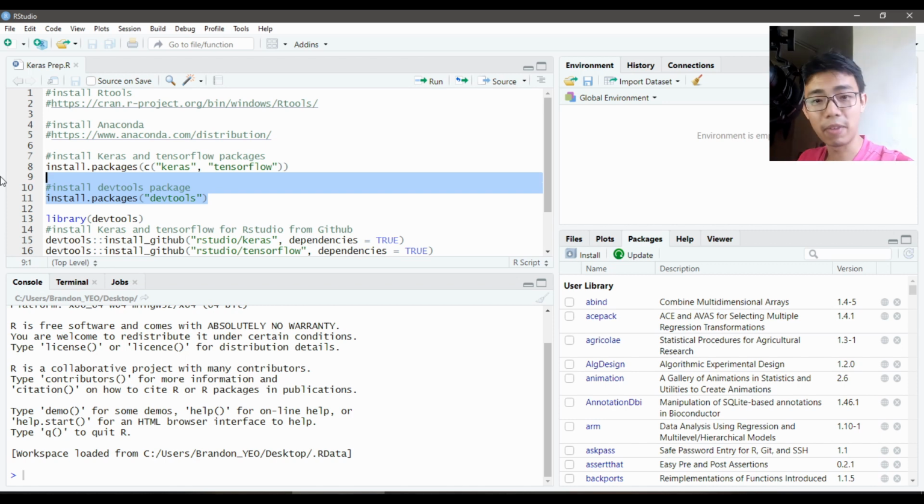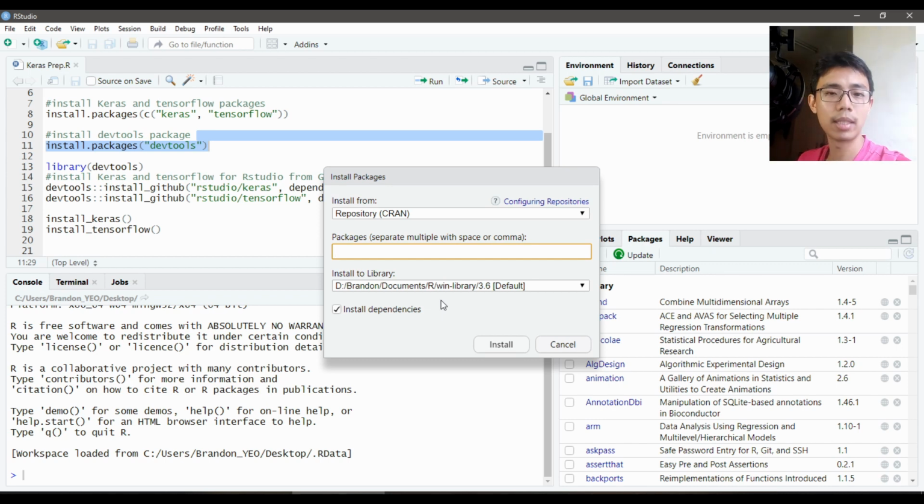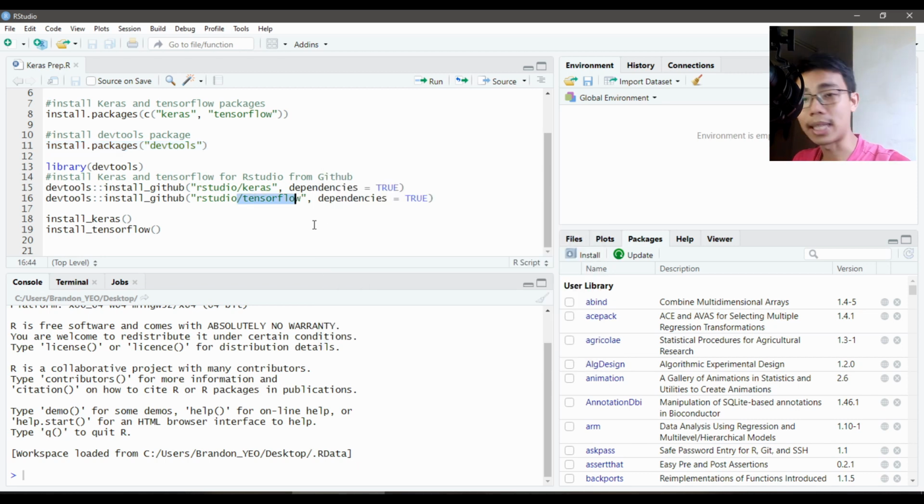The next one: before you install Keras and TensorFlow from GitHub, you have to install the development tools package called devtools. That will give you a little more of a compiler, or access to the tools needed for development, in this case Keras and TensorFlow from GitHub. After you have installed devtools, you include the library in your working environment and use these two commands: devtools install_github rstudio/keras, and rstudio/tensorflow. Remember to set dependencies to TRUE, just in case you miss out certain things. The default of the command is actually to include all the dependencies when you install the packages, but sometimes it doesn't work, so forcing it is usually easier to make it work. Once you're done with all that, you just run install_keras and install_tensorflow.